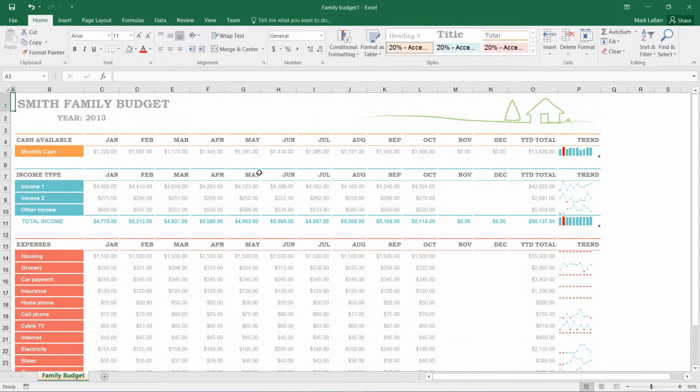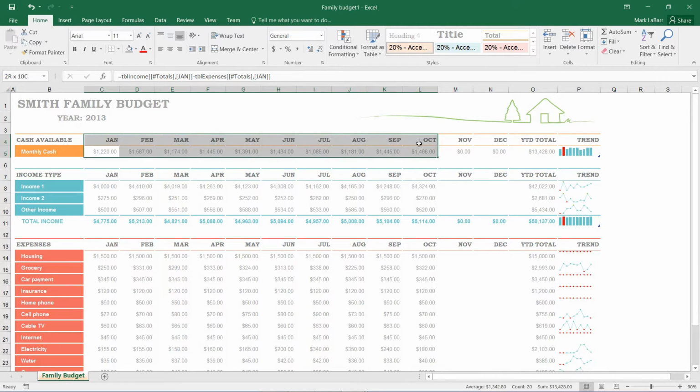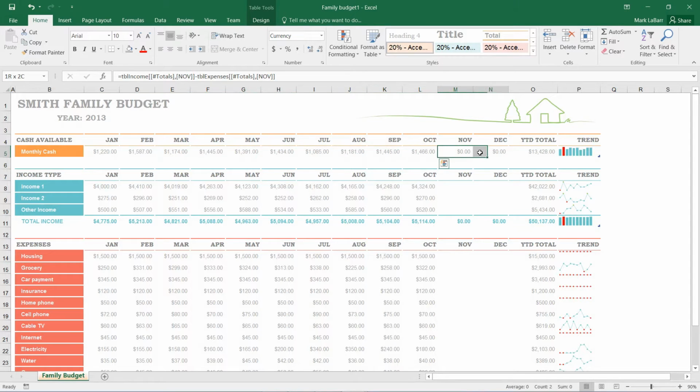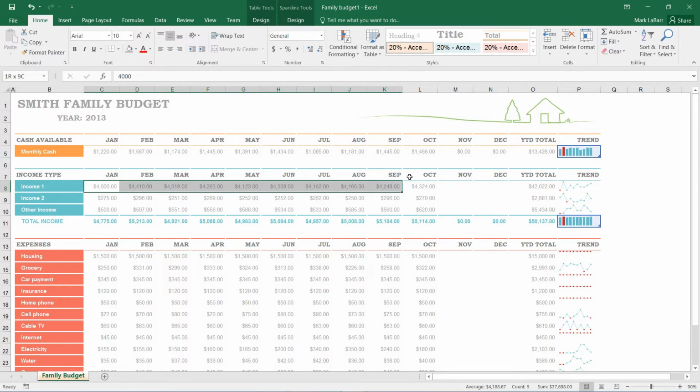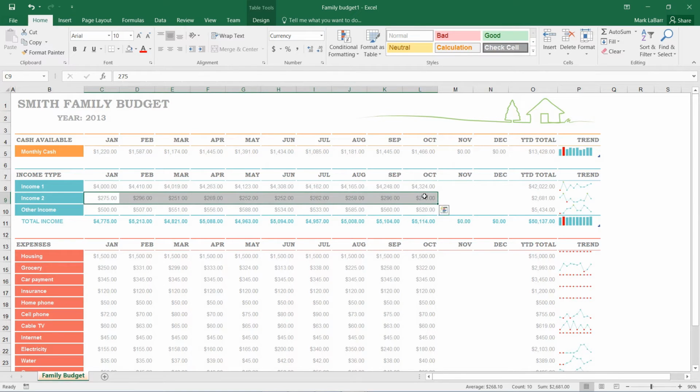So we have some different monthly cash values, cash available throughout the months. Apparently they don't have any cash in November and December. And we even have a trend graph here. So then we split it up into different income types, it seems. There's income 1, we have an income 2, and even at the bottom, other income. So there's a few different options that we have with this budget plan.